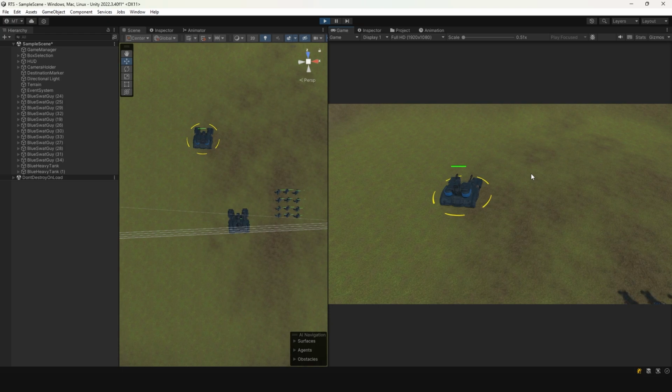Hopefully this has been useful to you. Hopefully you've gotten an idea of how we do splash damage, how to bring in a new unit, and how to customize the movement properties of each unit.